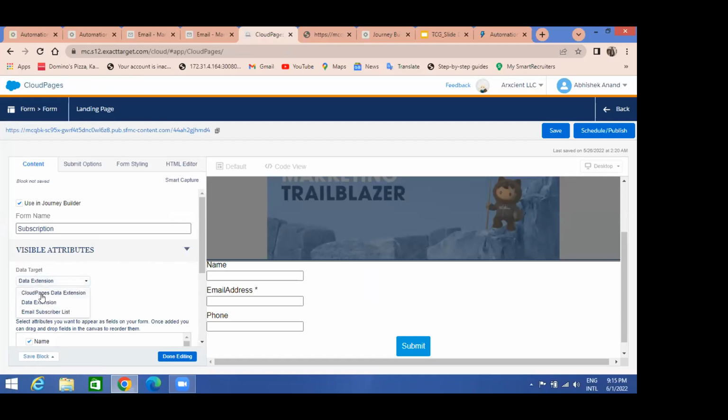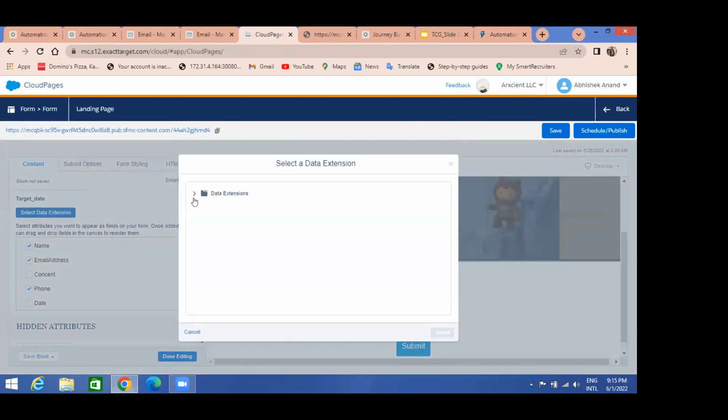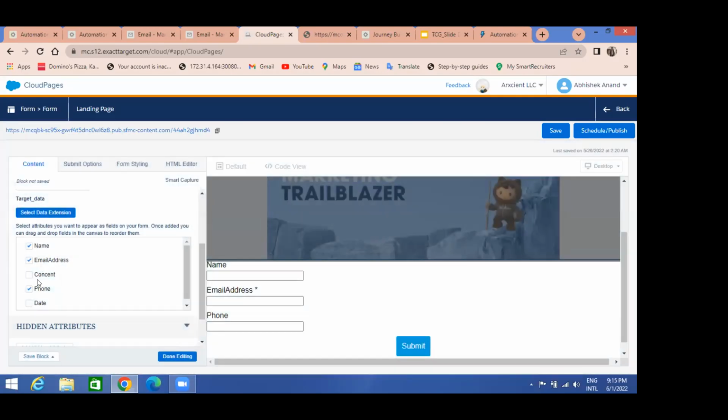Over here you can define the data extension, and you can select whatever data extension you have created. I have created this particular data extension, so I have used it here. That data extension has all these 5 attributes, but I need only name, email address, and phone number to be added. So the cloud page is linked to the data extension.